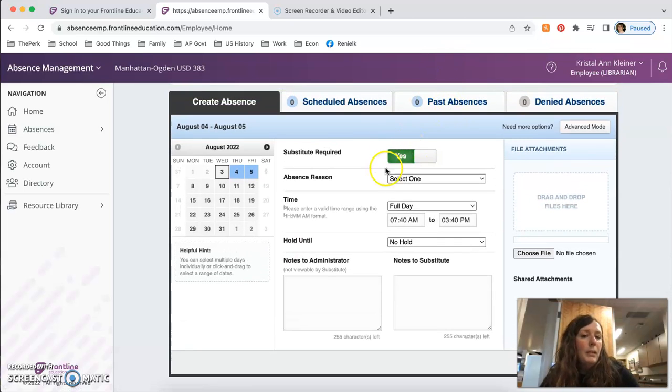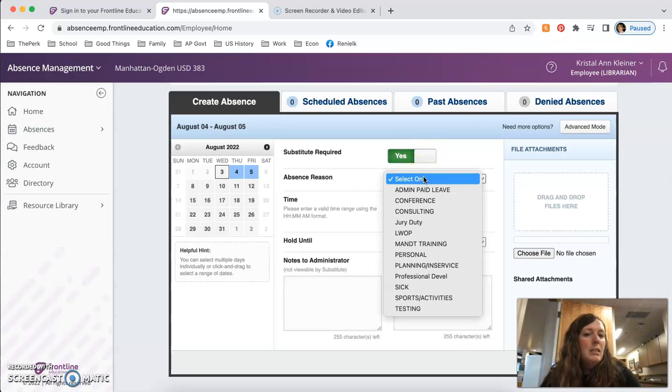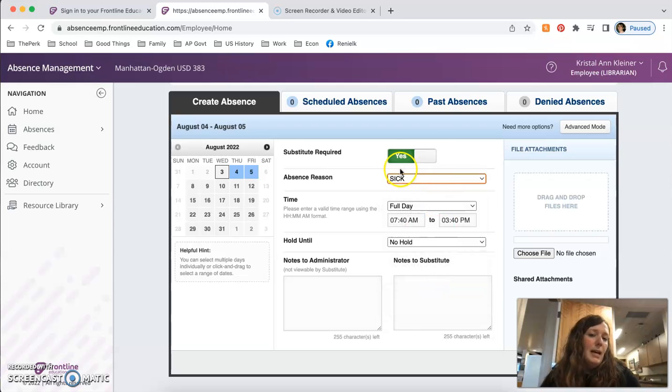Most of you will probably need a substitute, so you will keep that on. I won't, so I'll turn that off. That's what that would look like. But just for showing you, I'm going to keep it on for now. The reason that I have an absence is it's a family death. So I believe we use our sick leave for bereavement leave, so I'll do that. I'm going to need full days, so I'm going to put full days there.